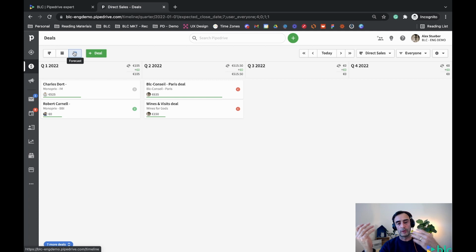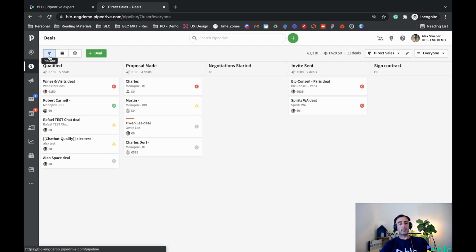Forecast view really for reports in terms of how much revenue we're going to be generating or how much revenue is entering the business each month, each year. We're going to also see this together. So back into our pipeline view, first view that we have in here.